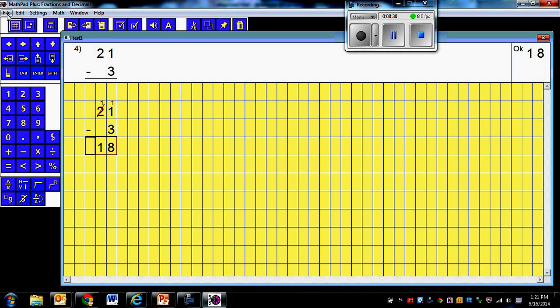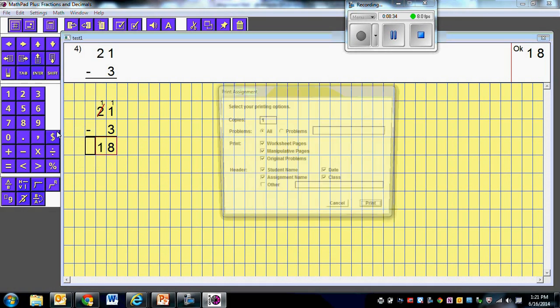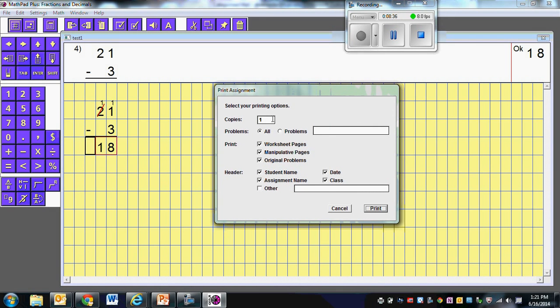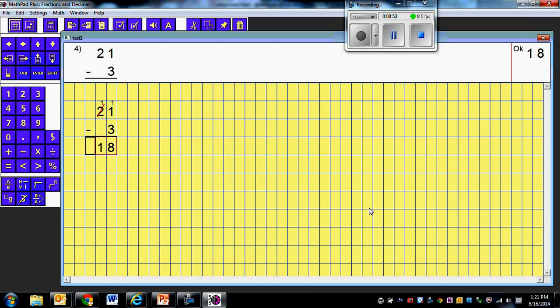If you wanted to print this out and give it to somebody, you're going to go to File, Print. We're going to all copies. I'm sorry, 1 copy, all problems. We want the worksheet pages. We didn't use the manipulative, so we'll get rid of that. We'll get rid of original problems. We want the student name. You can leave the rest of that there. We click on Print. It will print to your default printer.